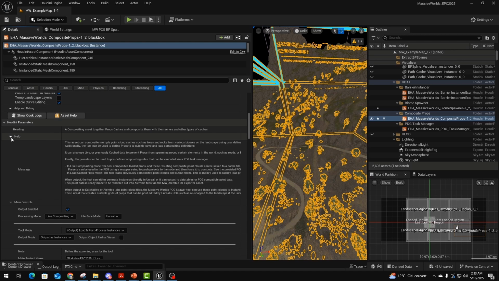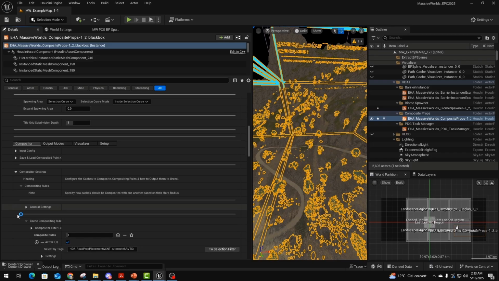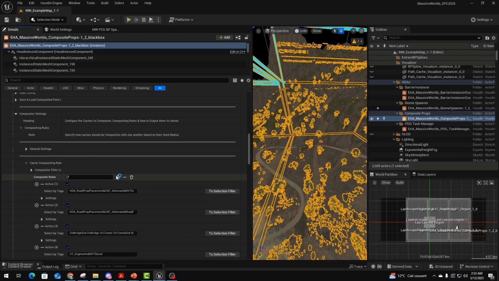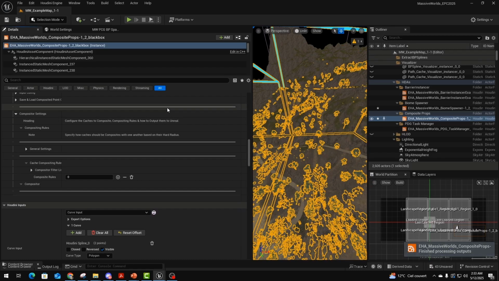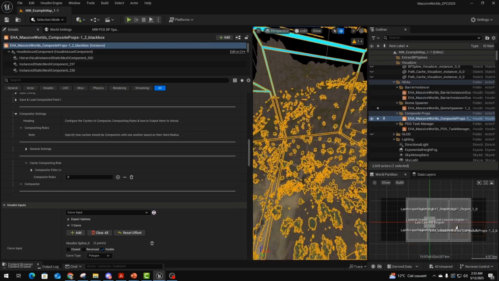Now, what I'd like to do is purge my current preset. So I'm going to go down to the compositor settings down here, scroll down, and I'm simply going to delete my current composite rules. Now if I do that, it will still spawn my objects, because currently it is being told to spawn specific objects, but it will spawn all of them, right?